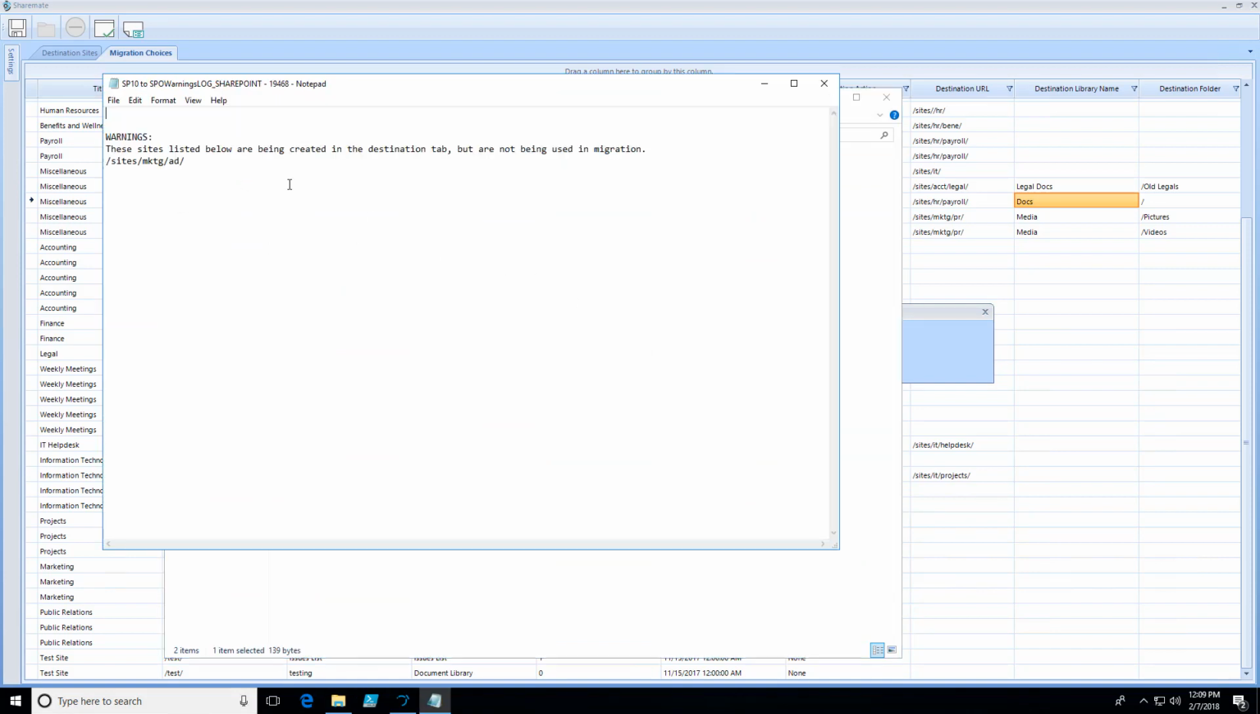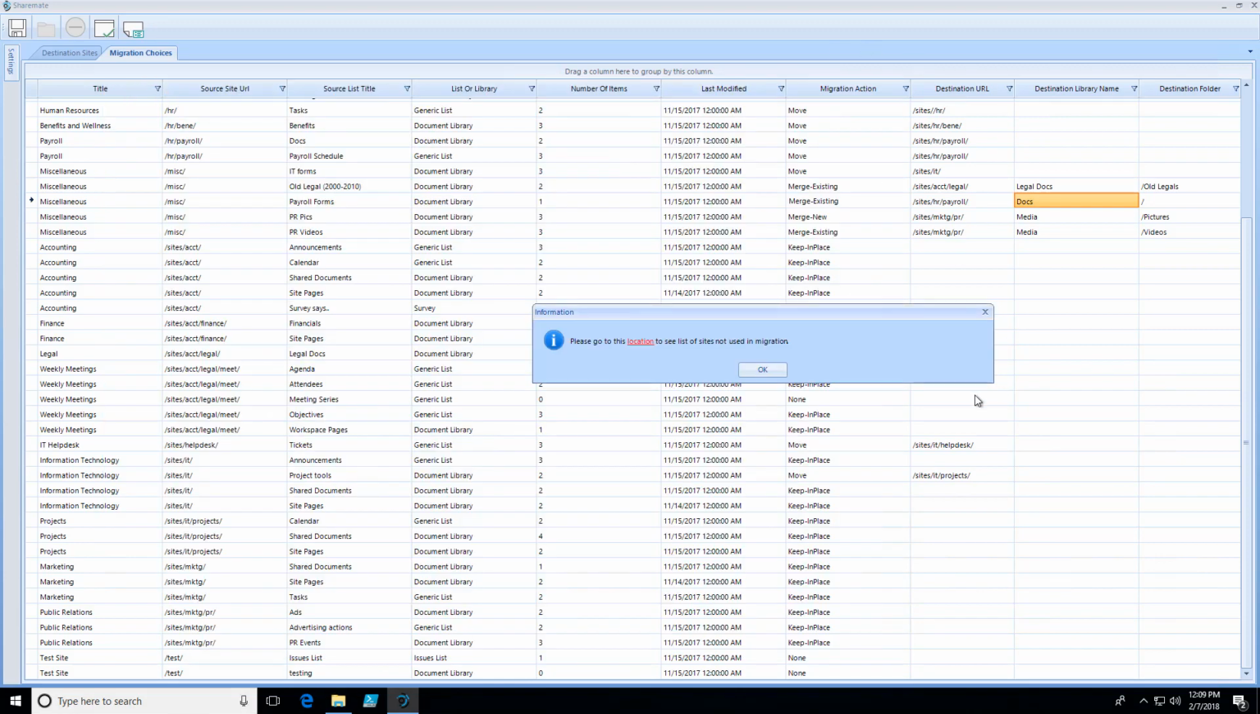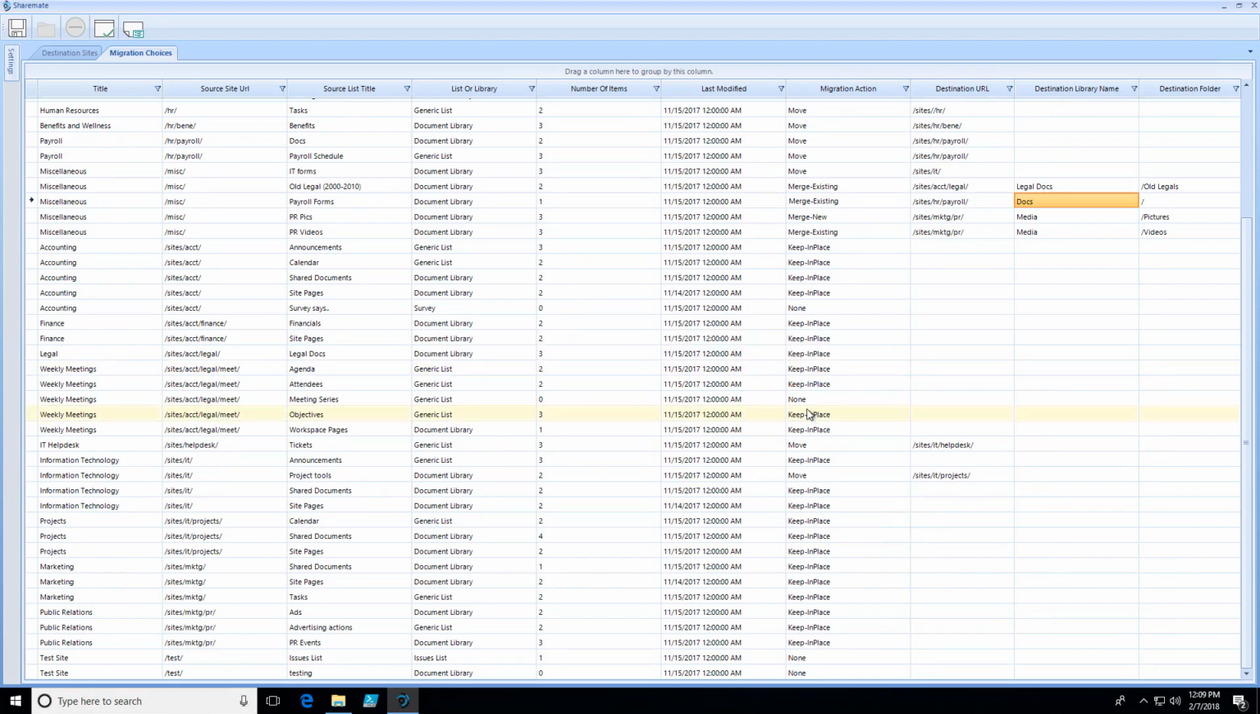So here it is telling me I created the site ads and I didn't choose anything to migrate to it. So I will fix that. Validation successful. Let's go back to over here, ads. I'm just going to move that to it. And now click on validate again. Successful. That warning is gone. This is only a warning, so you can still move on with the migration without fixing that.